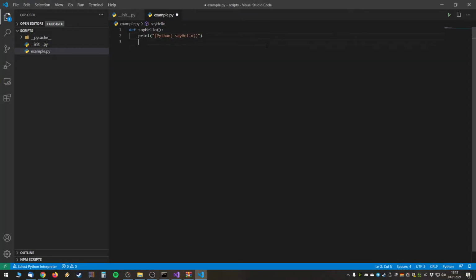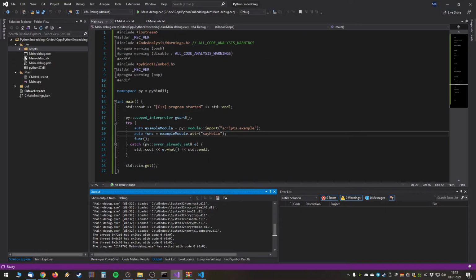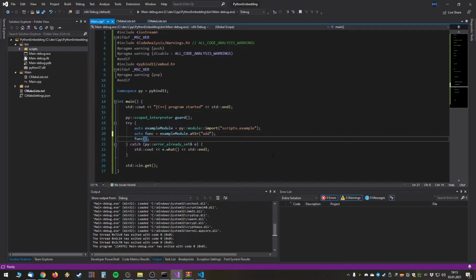The next thing I want to cover is handling arguments. So I'm writing a Python function that takes 2 arguments and returns the sum of the arguments. We want to call this function from within C++, so we just search for this function and get a handle to it, and then we can just pass 2 values just like a normal function call.